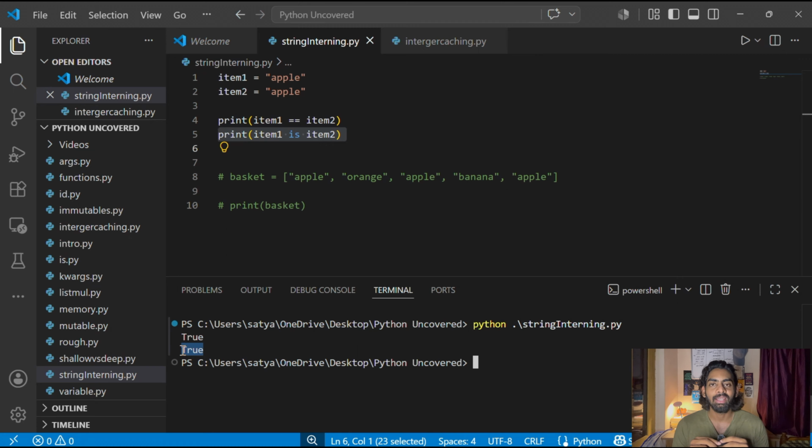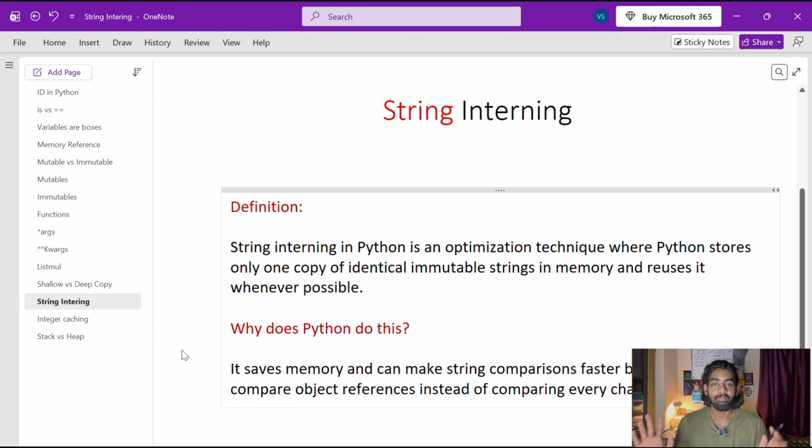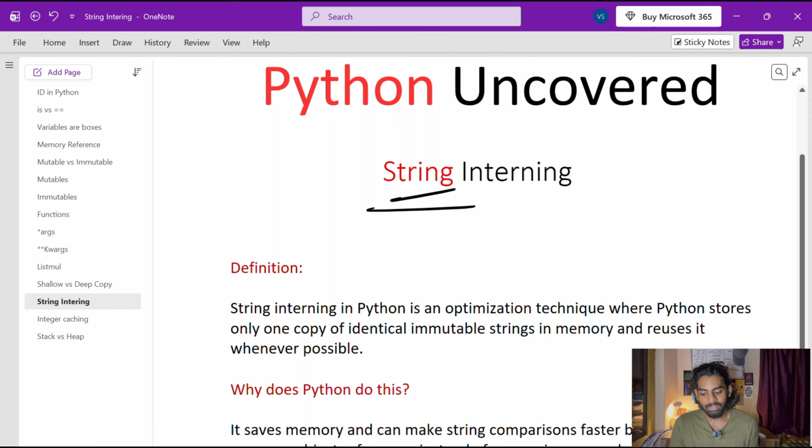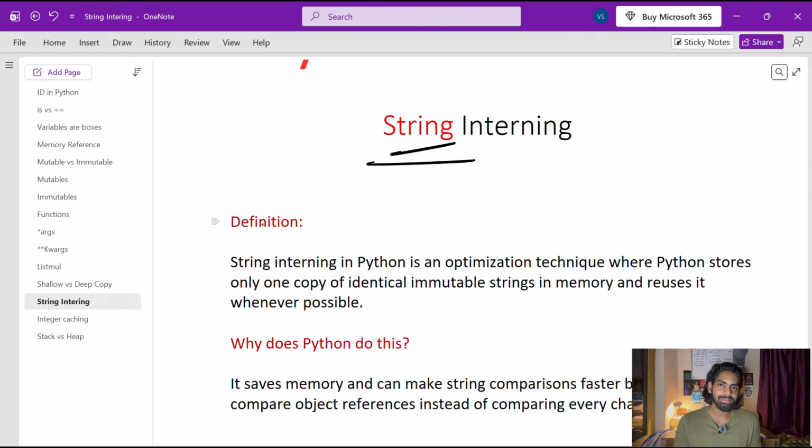today's concept, string interning. Welcome to Python Uncovered. Today's concept is Python string interning. So what is the definition of string interning? String interning in Python is an optimization technique where Python stores only one copy of identical immutable strings in memory and reuses it whenever possible.